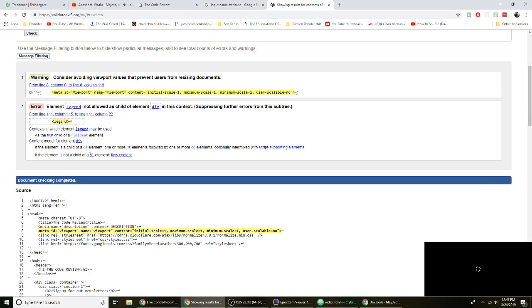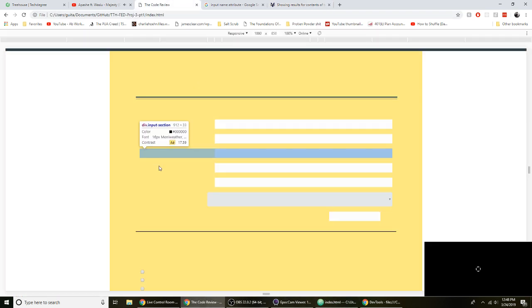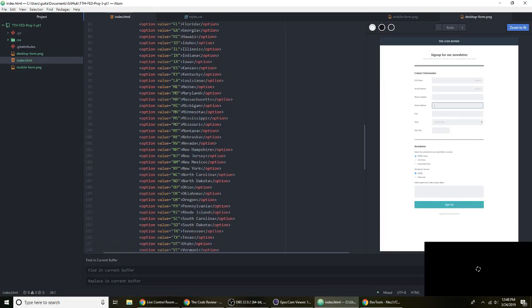Okay, legend not allowed to be child of div. What does that mean? Context in which element legend may not be used: as the first child of a fieldset element. Oh, this one right here, okay. Oh, it's just that? Okay. Did that mess up my page? No, it didn't. Cool. So it's the bottom fieldset.